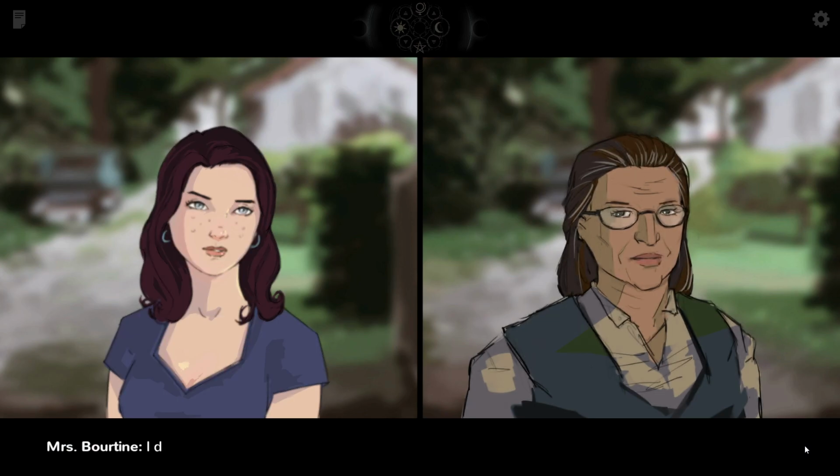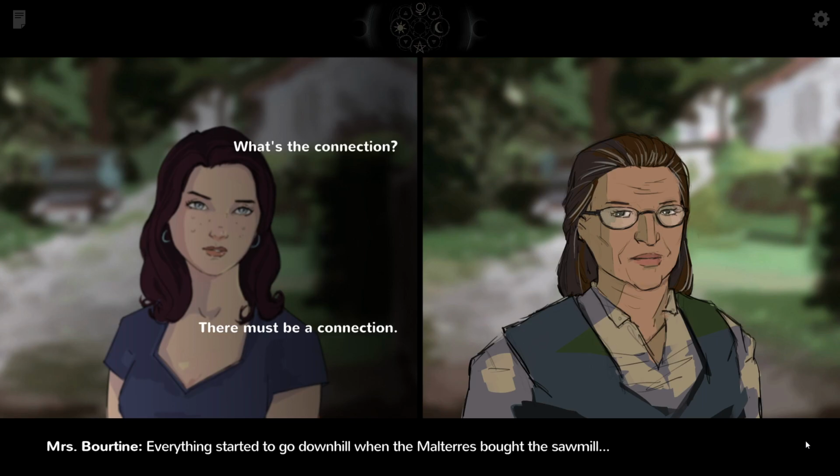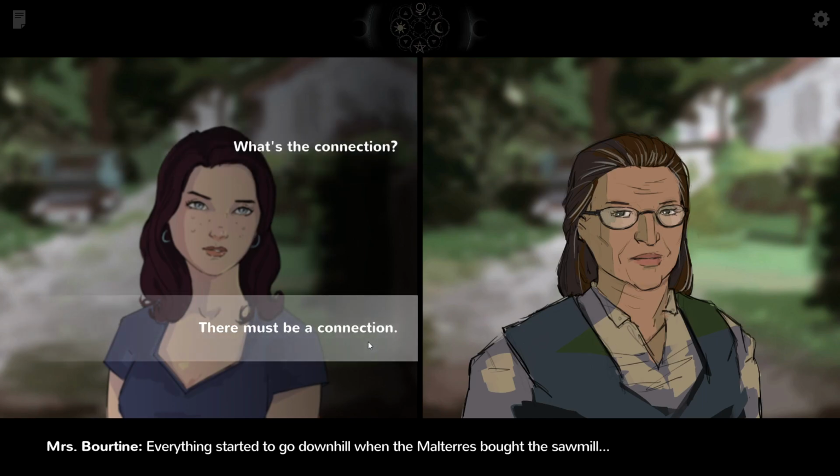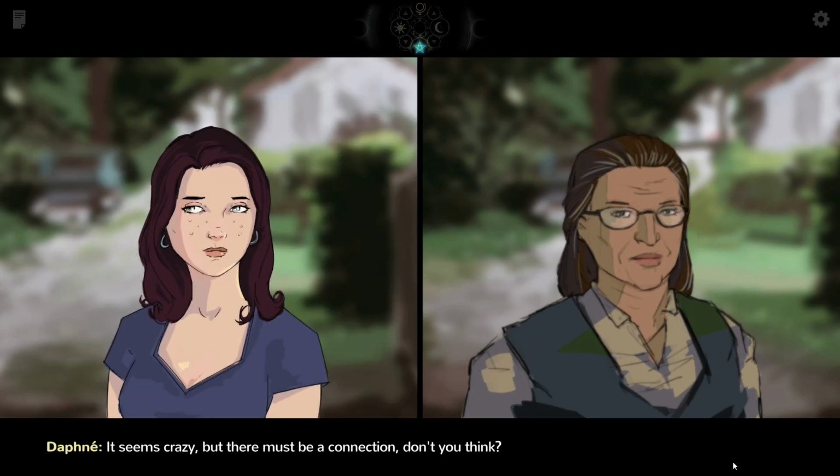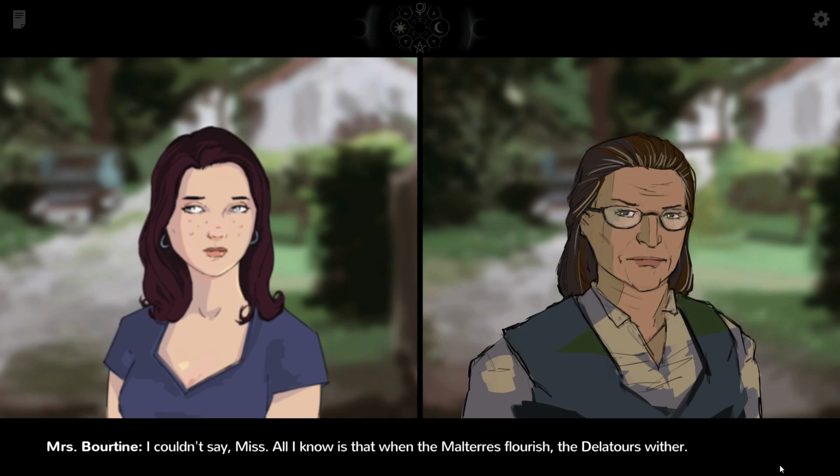So, what happened? I don't really know, it just happened. There were unexplained deaths, accidents. Some of them left the area and we never heard from them again. Everything started to go downhill when the Maltese bought the sawmill. What's the connection? There must be a connection. That's the big question, huh? Is it? Come on, it must be. It seems crazy, but there must be a connection, don't you think? It can't be a coincidence, can it? I couldn't say, miss. All I know is that when the Maltese flourish, the de la Tour winter.